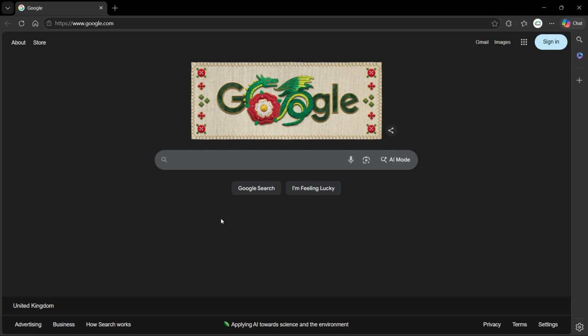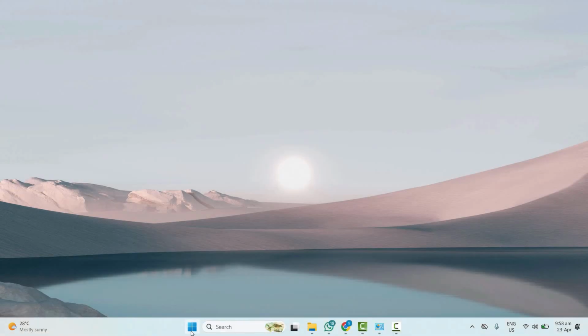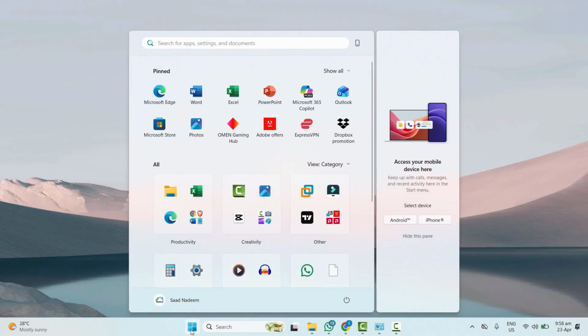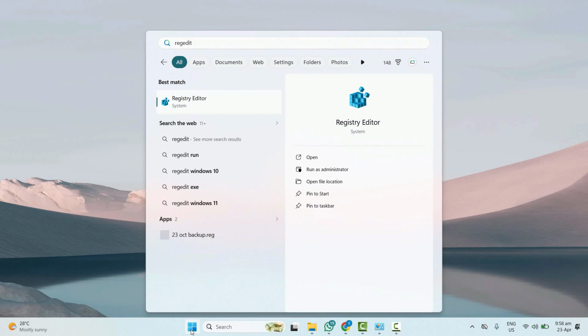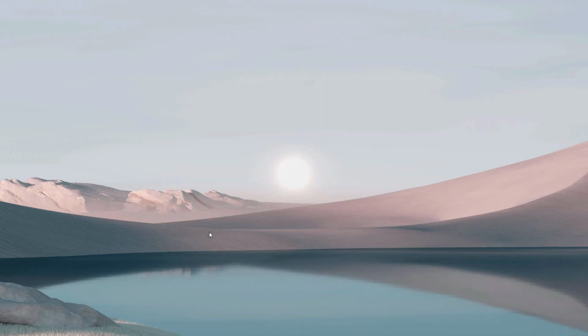So if you feel that whenever you open your Edge browser, it opens up in the guest mode, that means you are unable to sign in with any particular Gmail ID. Here's a quick fix for you. Just close the Microsoft Edge browser and head over to the start menu and type regedit. This is Registry Editor, click yes.